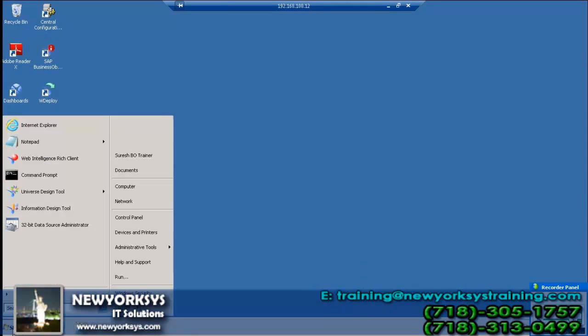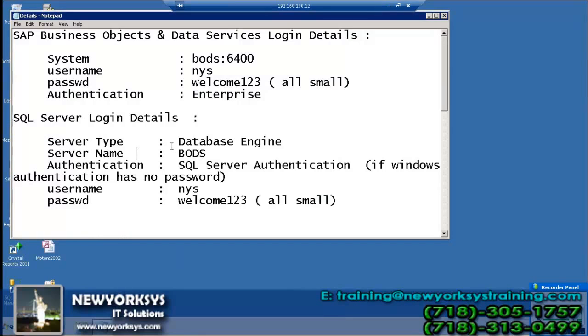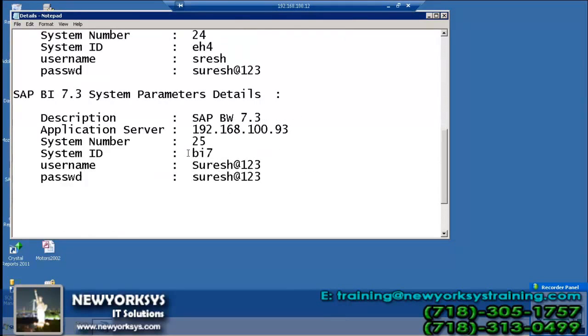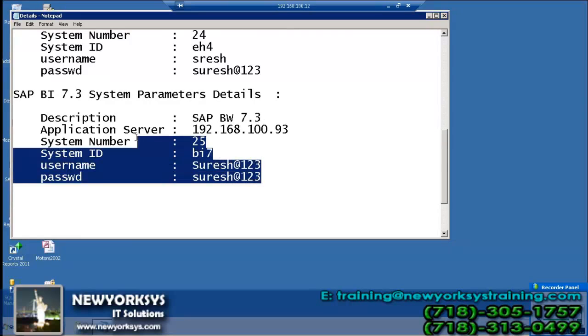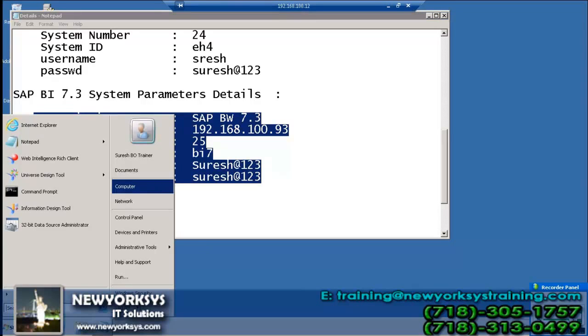First, here I have the details of the SAP BI system. Yes, these are the passwords and usernames to connect to the SAP Business Warehouse system. Okay, go to the Start menu, Sriram. Universe Design tool.